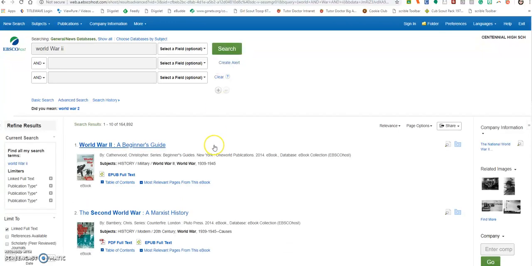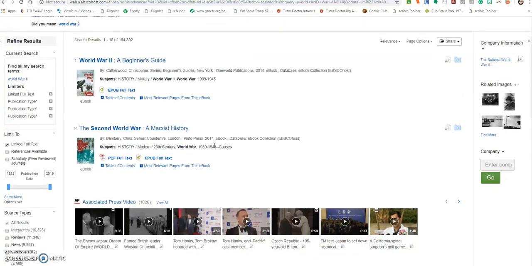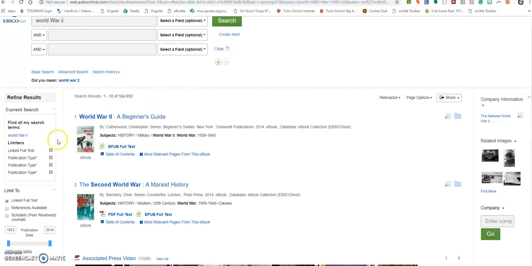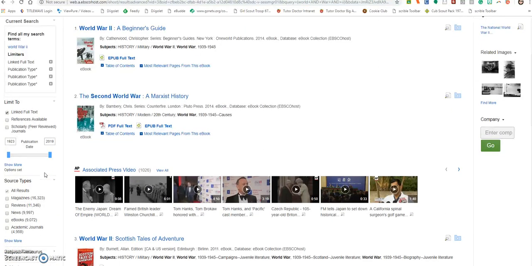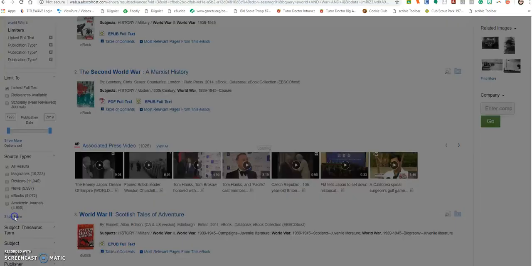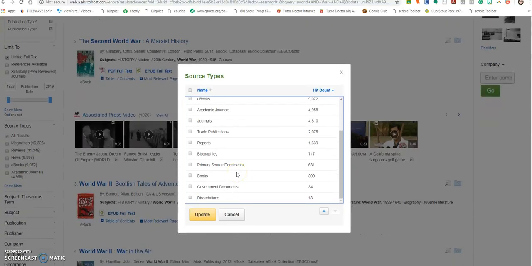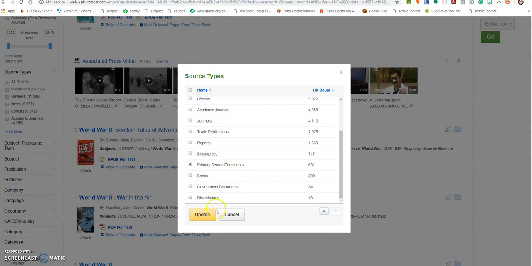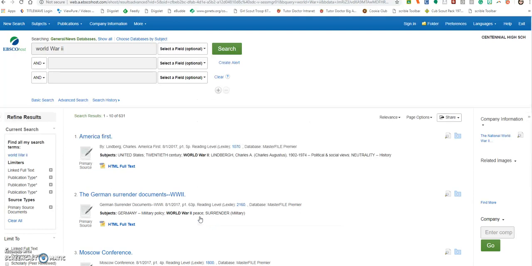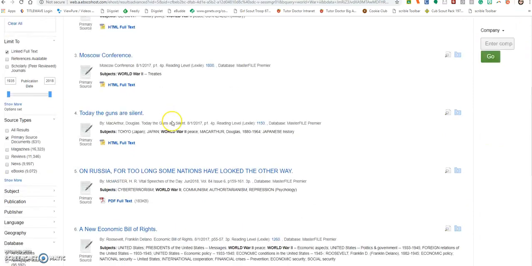It's going to pull up results that are just primary sources. You can see I still have quite a few because I wasn't able to choose primary source for some of them. If I go over here to source types, I can select primary sources again and click update, and it will weed out any that came through on databases where I wasn't able to change the publication type. So now I have 631 results that are all primary sources from World War II.